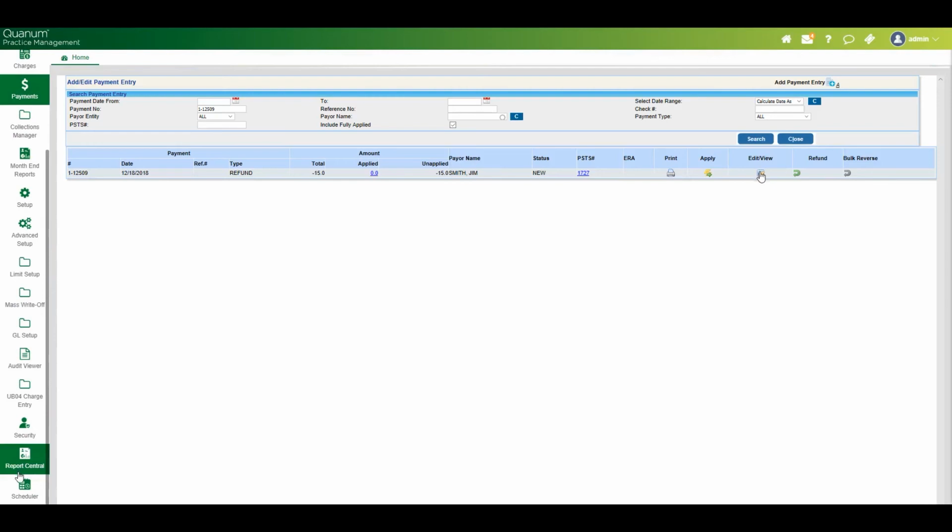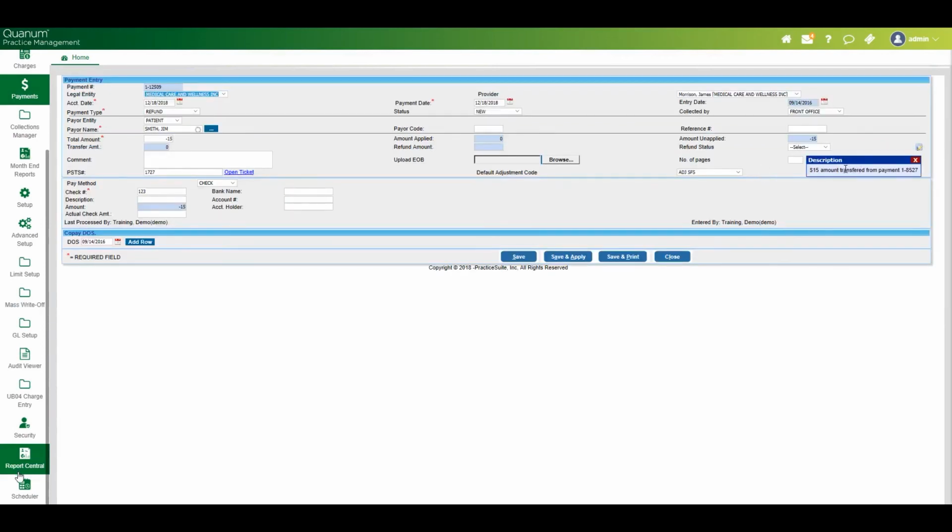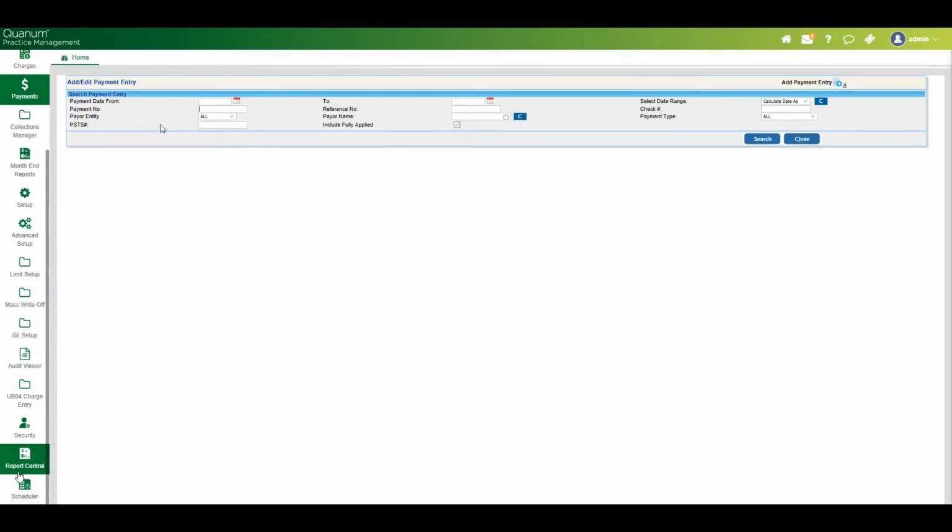now before I show you how to void off the refund, let's just click on the edit here on this payment, and it'll show you the refund entry, and it'll show you where this refund was done from. So this refund was done from this payment, which is 1-8527. Now let's just go back to pull up that refund.